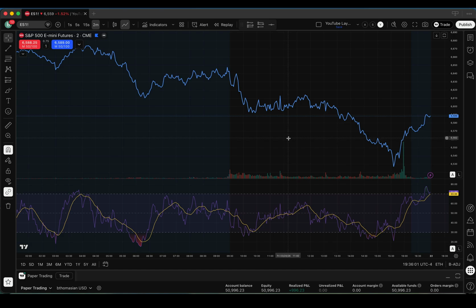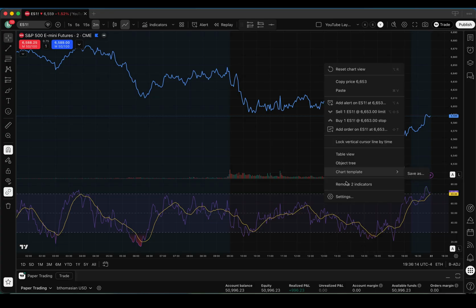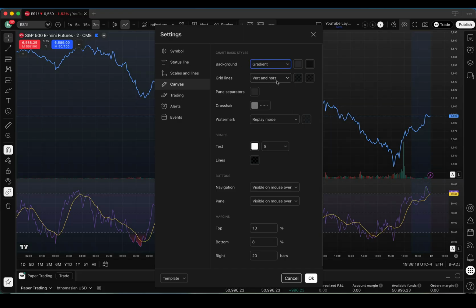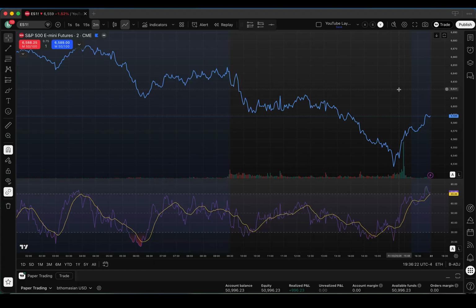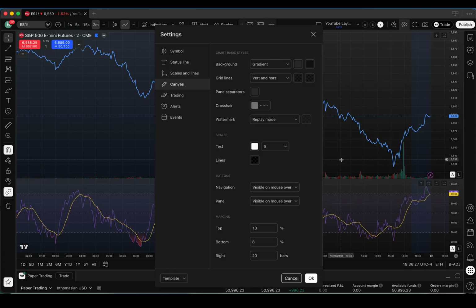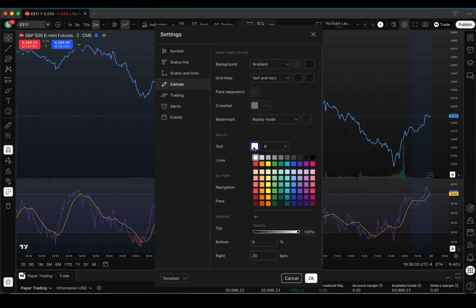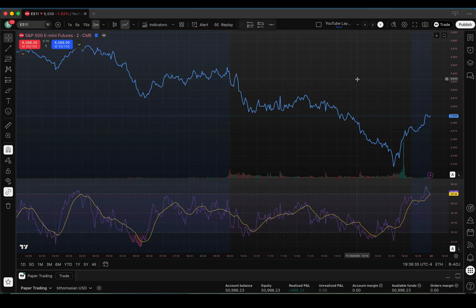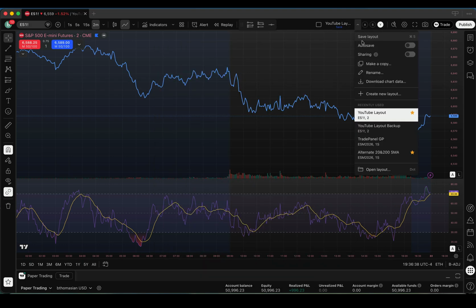So let's say this was my standard view in TradingView, but I wanted to make one equivalent to the YouTube layout, but I wanted one for my live trading when I connected to Tradovate. Some of the things I do, I'll right click, go to settings, set the background to gradient from solid. That's one nice little indicator there. I also like to edit the line here, so I'll go to settings, and instead of text in white, I'll do a light pink. And then right off the bat, when I compare this chart, let me save it.